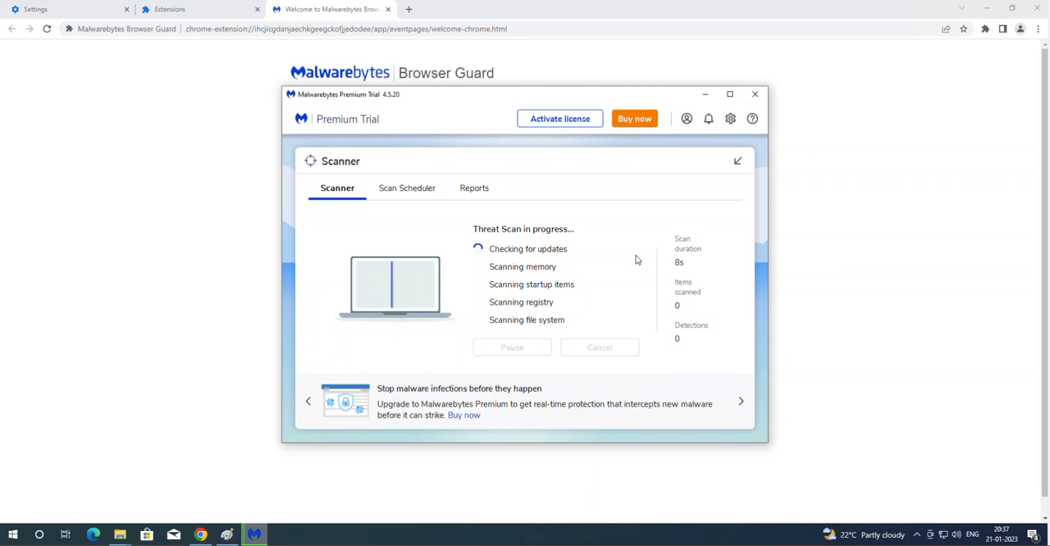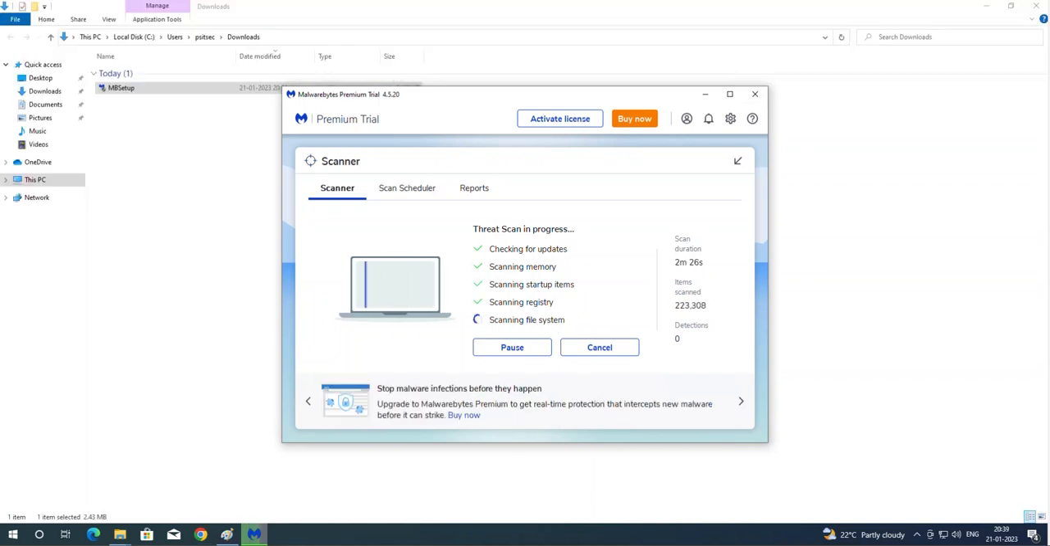It's also possible Malwarebytes may not find anything. It's good if it does not find anything, but if it finds any kind of malware or virus in your system, it will clean it up. And now you can see, first it has updated the database of the Malwarebytes product itself, and now it's scanning memory. It will scan the startup items and registry, and then it will scan the file system. You can notice that the scan is going on. While this is going on, we can download one more tool, the Malwarebytes adware remover, and let's see how that can also help us.